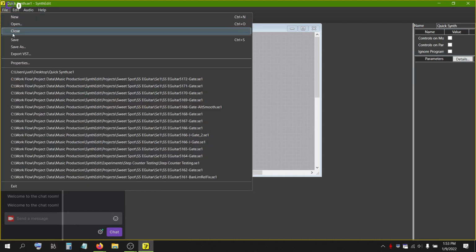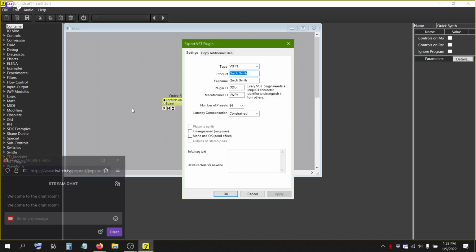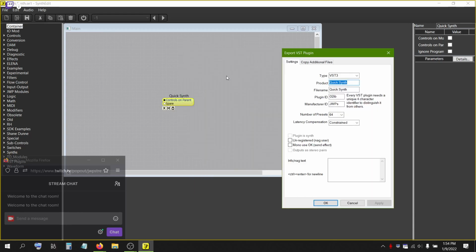So New, Open, Close, Save, Save As, Export VST. Under Export VST, this is where when you save a file, under that name, it'll pop up here as product and file name. Plugin ID is also important. You don't want two plugins with the same ID. Your manufacturer, I think you actually have to make that, because my JWP I put in there, I do believe. So you could type in 4 of whatever, alphanumeric, I do believe numeric, and number of presets, this has come later. Latency compensation, again, this is a bit more intermediate.